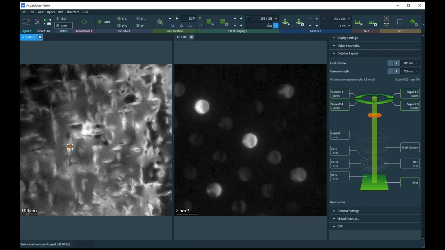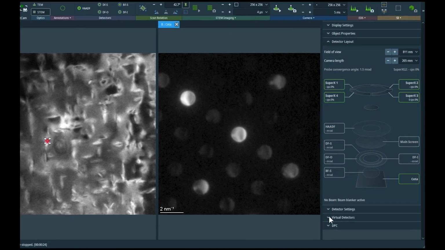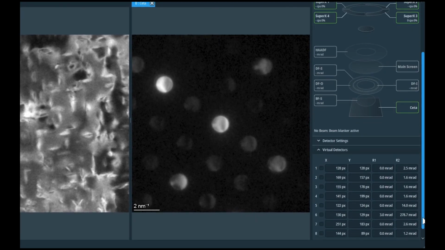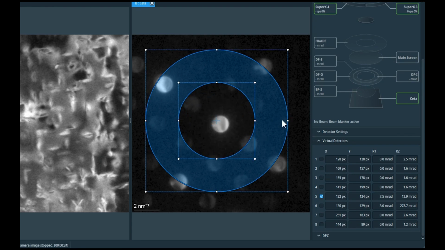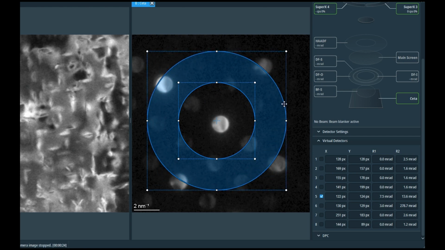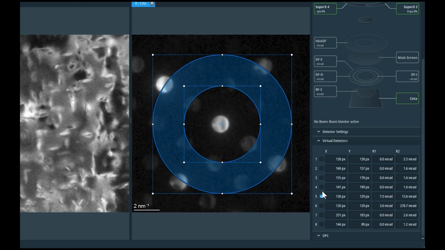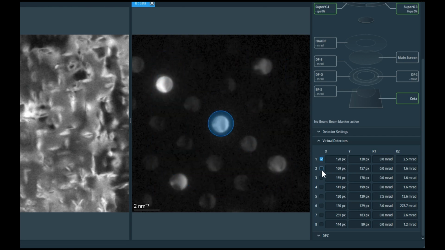We'll first pause the camera readout and blank the beam. By scrolling to the bottom of the right side, we can see we have the option to add up to 8 virtual detectors, which can be rings or disks. The parameters are X and Y position for the center, and inner and outer radius in milliradians. For a disk detector, we would set the inner radius to 0. I'm enabling some virtual detectors for the bright field disk and one for each set of precipitate variants.